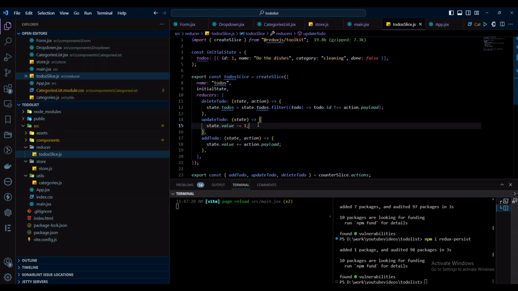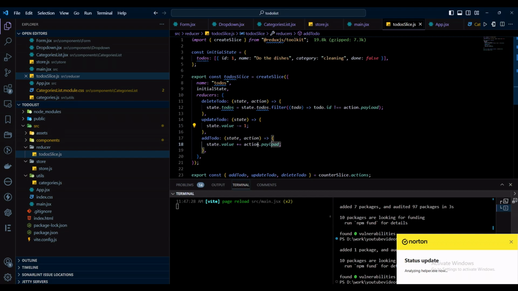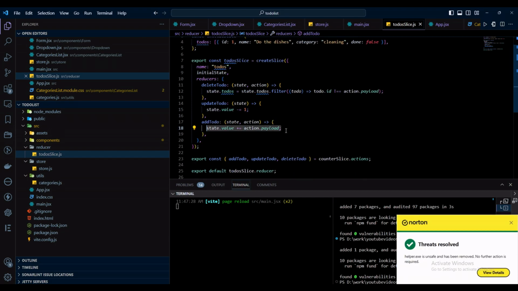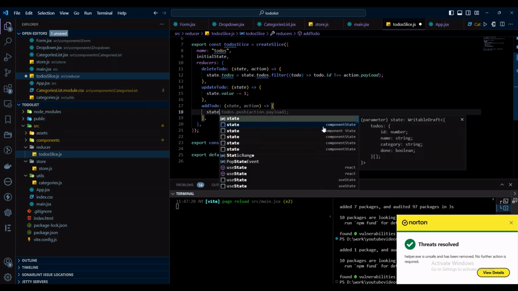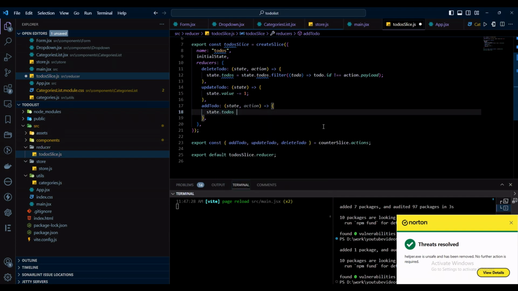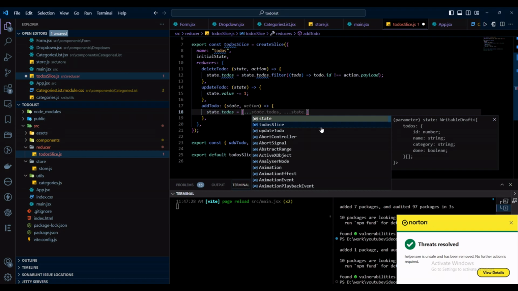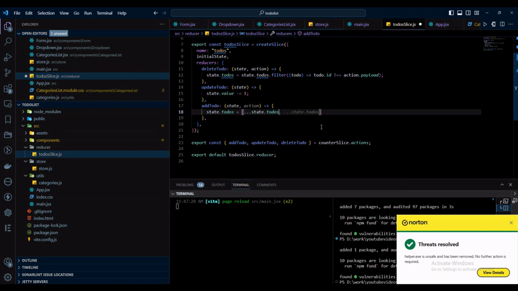So for this one, let's check this one first. This one is easier. State.todos equals the value of state.todos, and we will add action.payload.